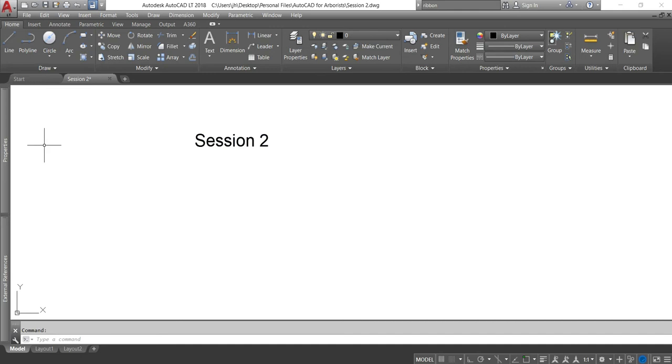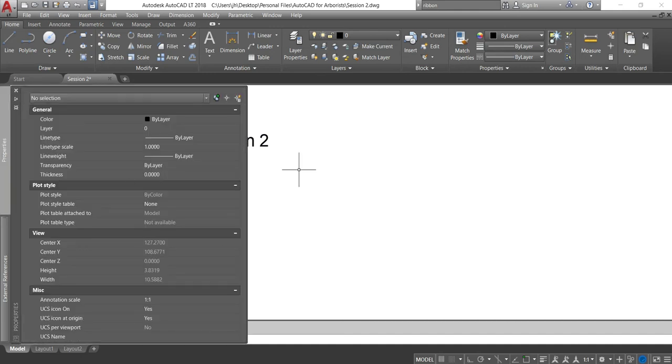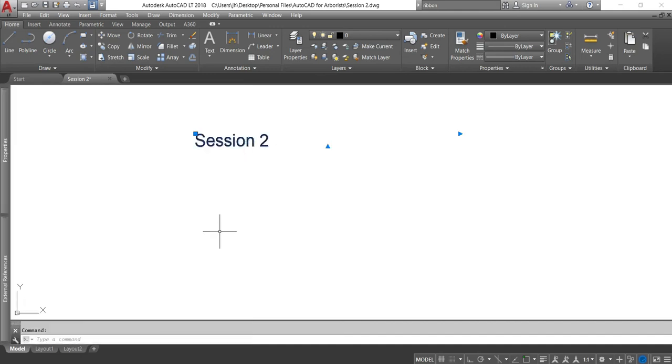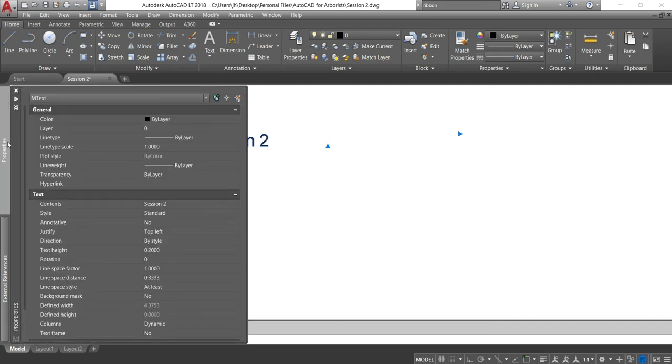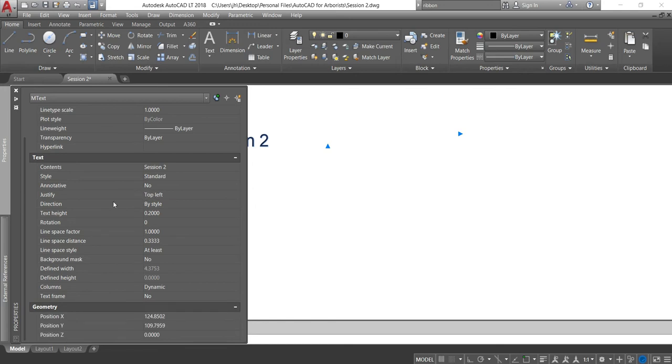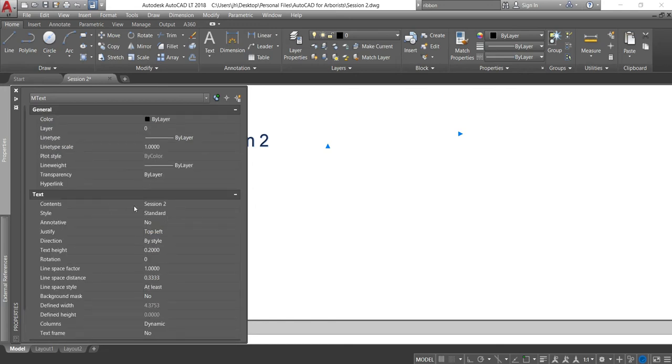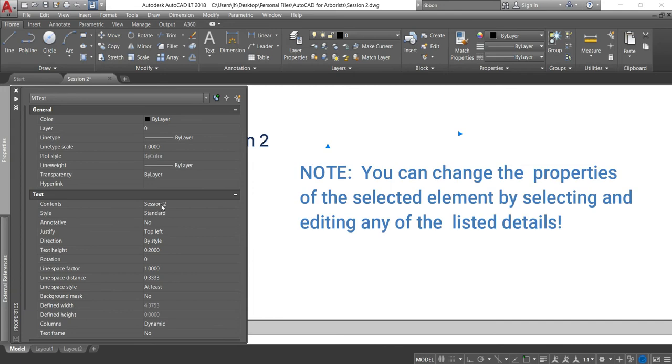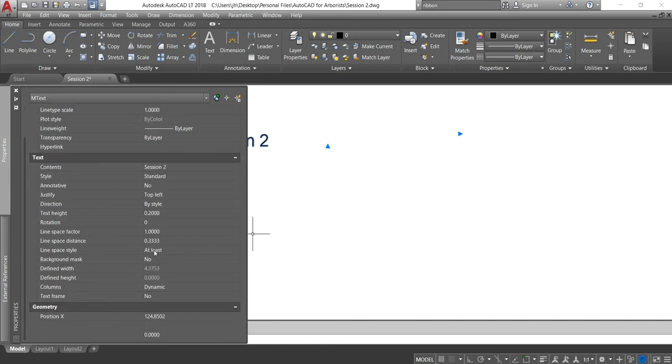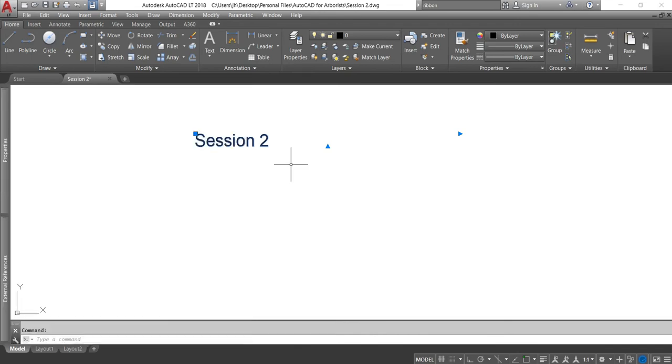Just as an aside, we entered this properties box earlier. If I click on one of the elements of our drawing, in this case it is some text, just hover over properties. That tells me the properties of that element which we've selected. We can see what, in this case, what it says is Session 2. It's still a standard style, and as we mentioned just now, it's 0.2 meters in height. There's a bunch of other information there which you'll become familiar with as you start playing with the program.